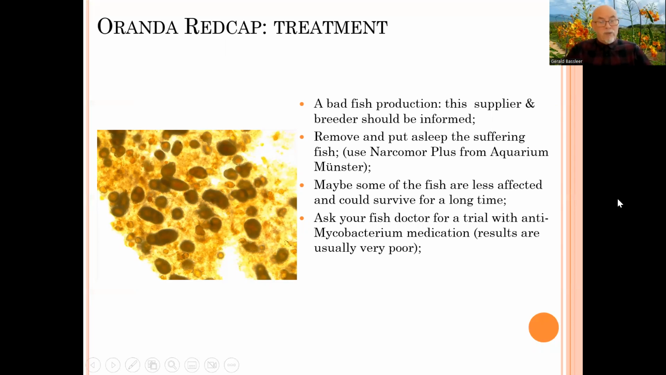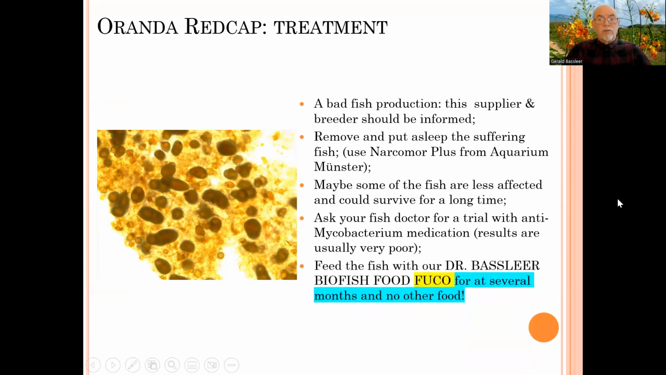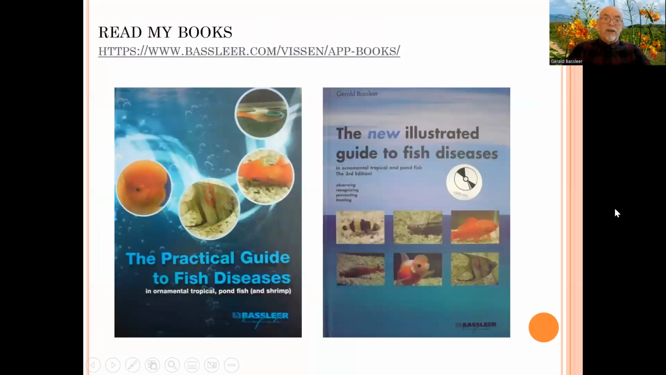The best thing is to take good care, good water quality, good food. And we recommend to feed with our Dr. Bassleer Biofish Food Fuco, because the fucoidan, which is used here in that functional food, helps the fish in coping with a bacterial infection and in surviving. And at least feed it for several months. And meanwhile, no other food, only this. And you might be more successful with the other Oranda redcaps which are alive.